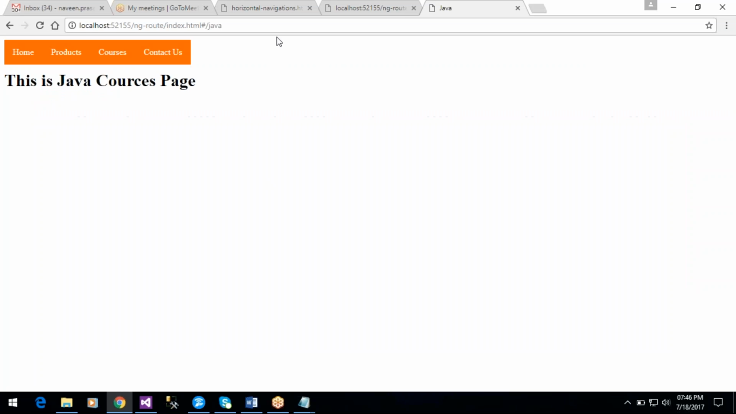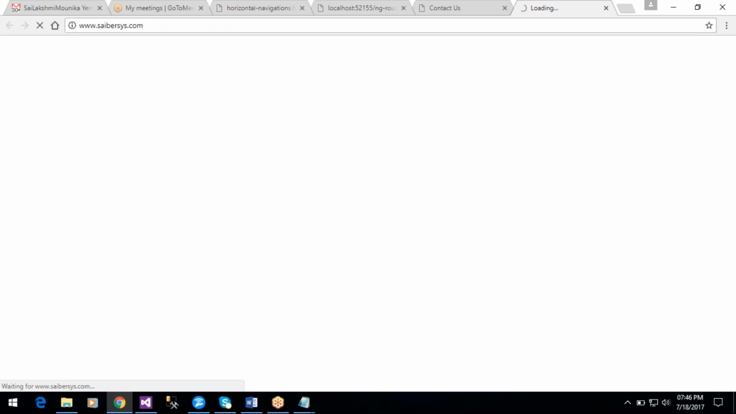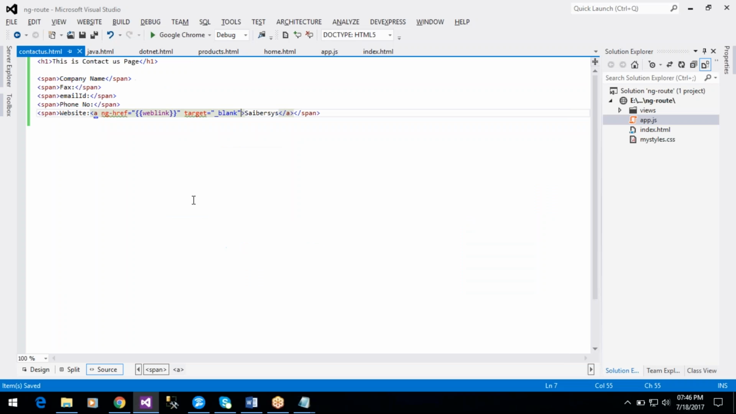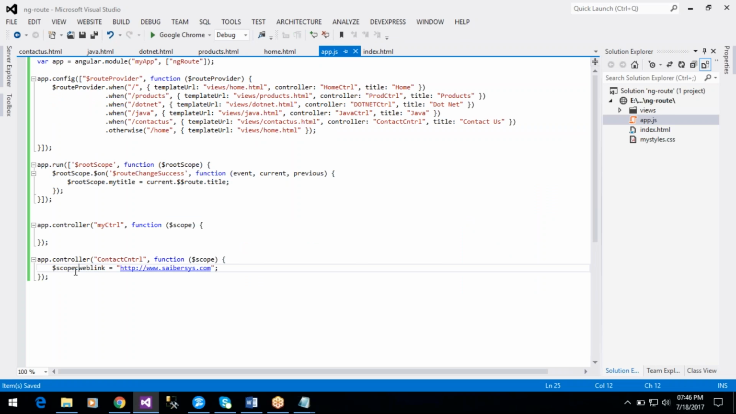Now refresh this example once. Contact us. Click on this cybersys. The website is opening here. So like this we can bind the URLs from the database. In real-time applications, this value comes from the database. Directly we are giving it here, but this value comes from the database in the controller.